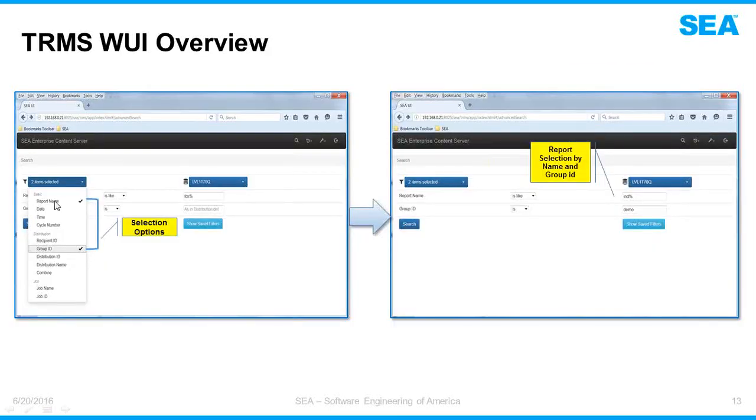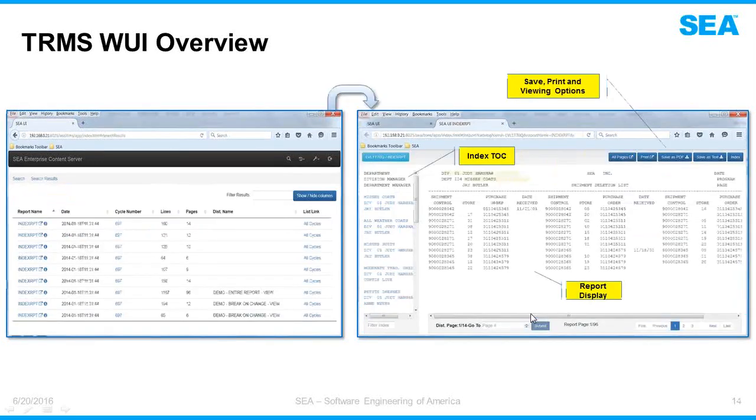Let's say, for example, they choose the report name and the group ID to be part of the filter. When they do that, they would fill in the values that they want to use to filter for those two fields. And when they hit enter, or click, excuse me, they'll be presented with the list of distribution reports that meet the filter criteria and that they are allowed to view. So here's an example of that list, possibly.